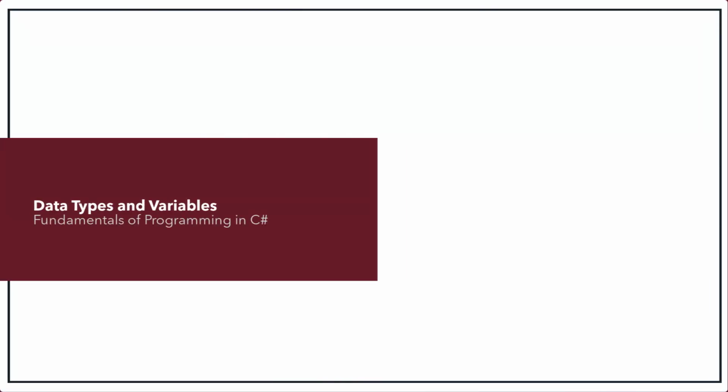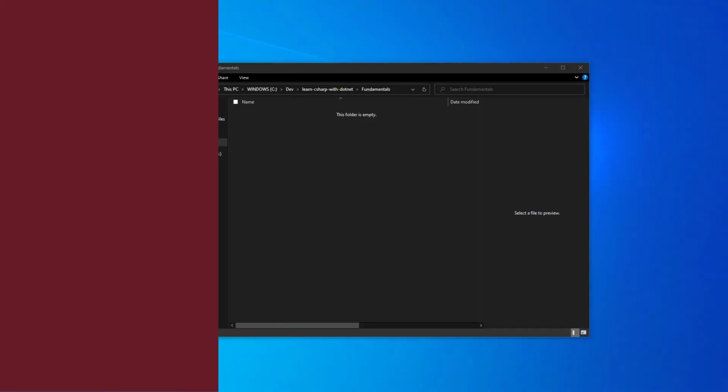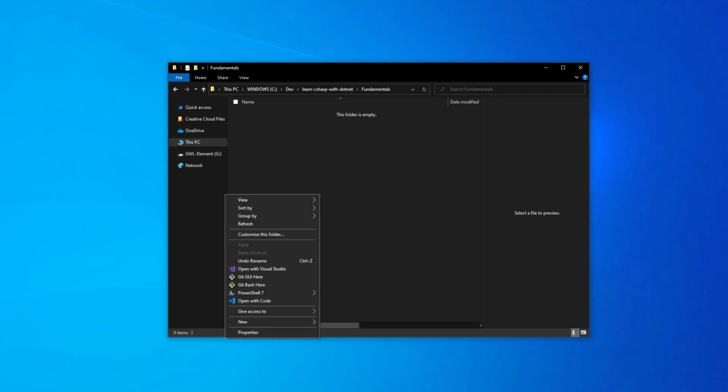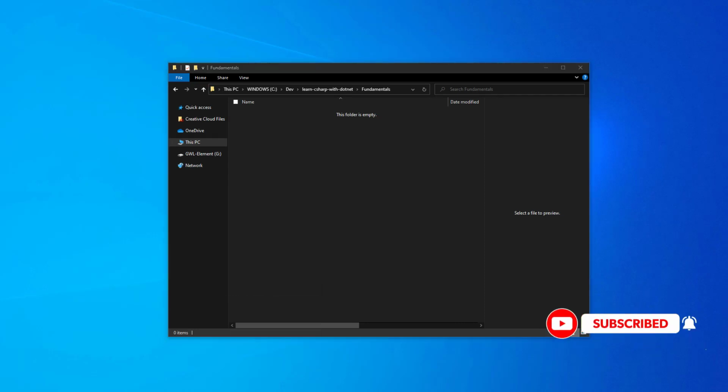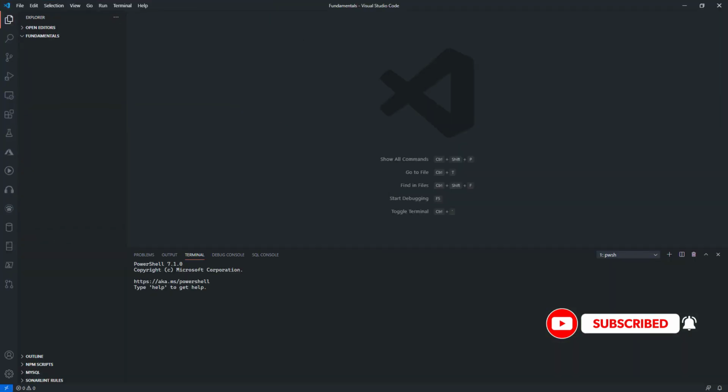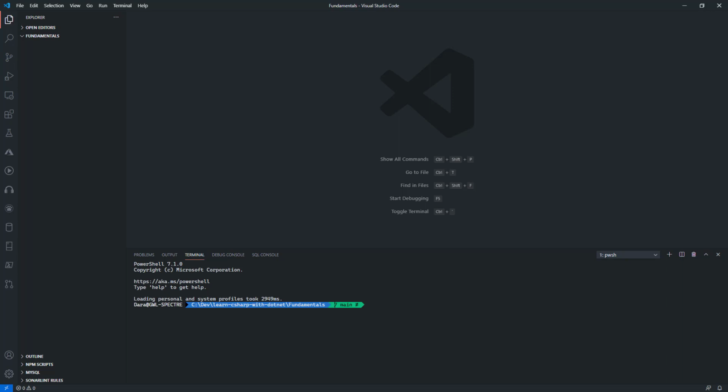In this module, we will be talking about the data types and variables in C# programming language. Let's go ahead and open up our fundamentals folder inside Visual Studio Code. The terminal is open, and in there I'll create a new console application by typing in .NET new console, and I'll put that inside the data types and variables folder.